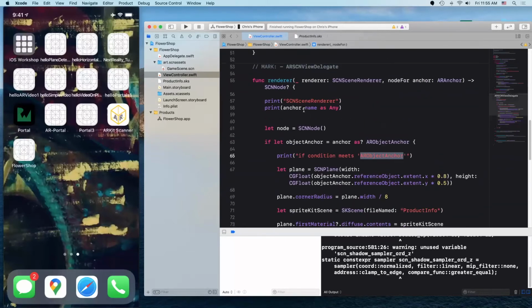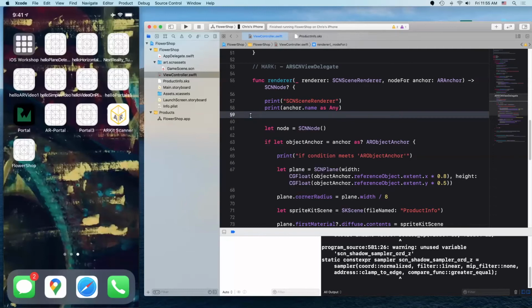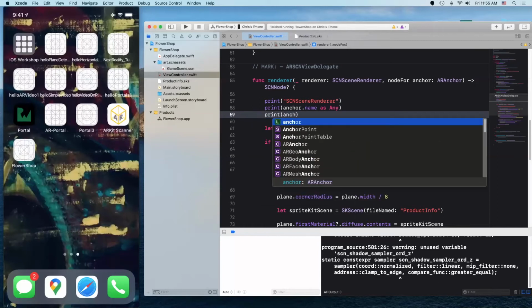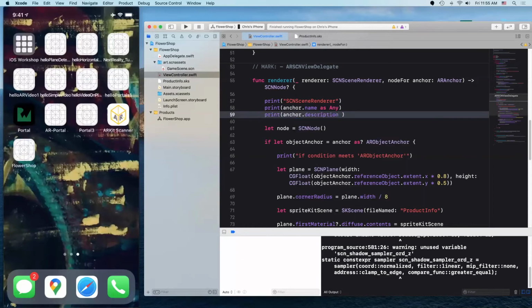There was one more I noticed in here that I'm curious to see if I can grab, and that was, my keyboard's not working. There we go. Oops, I'll just do it this way. Print anchor dot description. All right, let's see what that looks like.